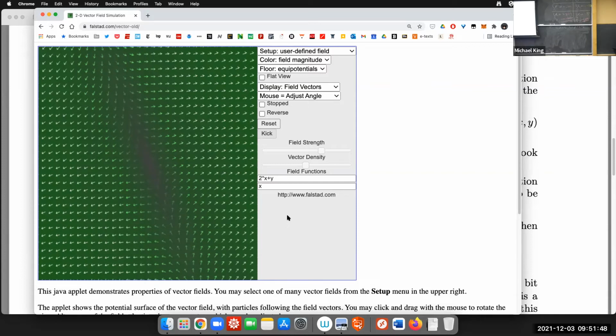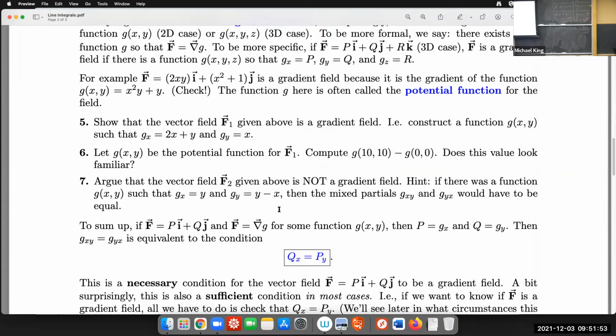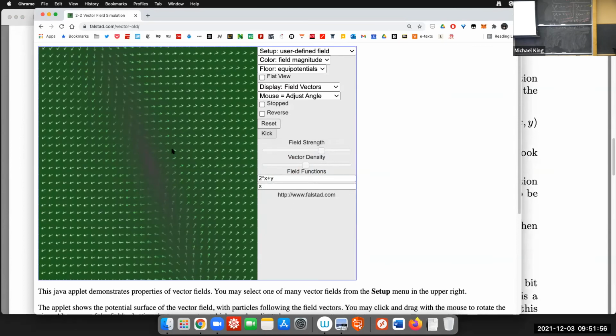Let's come back together just for a few minutes. I want to say something here. So this is the field. This is the F1 field, the 2x plus y comma x. Everyone, hello. It doesn't compute line integrals directly, this little applet, but it will compute circulation, which is an integral around a closed loop. So what is an integral around a closed loop?